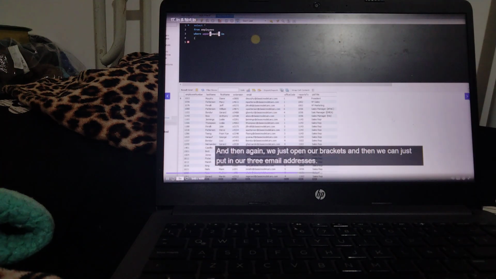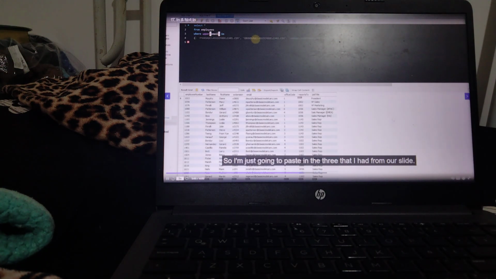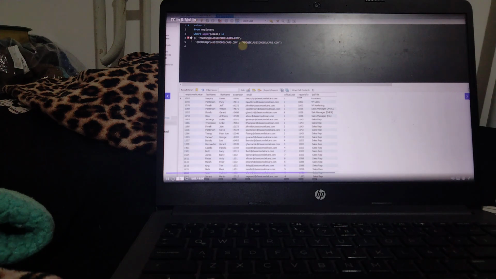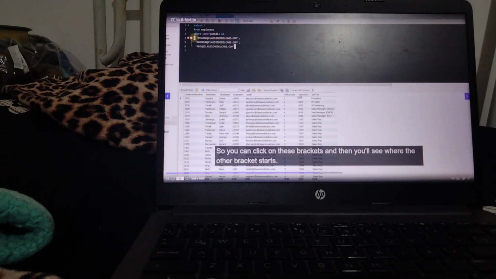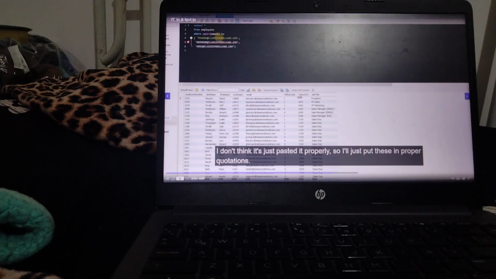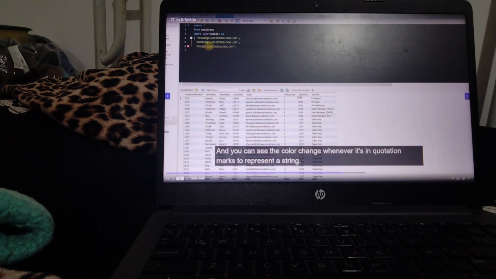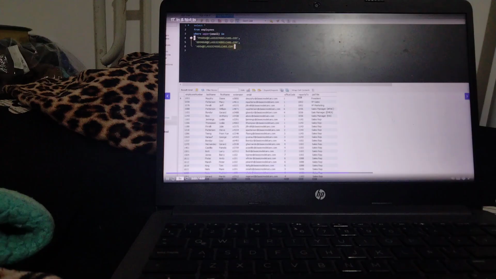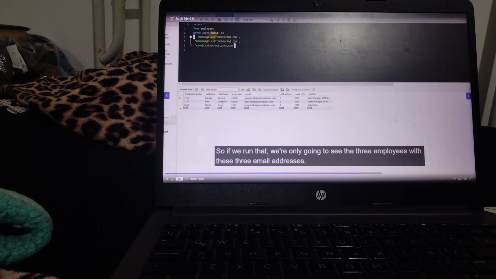IN. And then again, we just open our bracket, put in our 3 email addresses. So I'm just going to paste in the 3 that I had from our slide. So click on these brackets and then you'll see where the other bracket starts. And we can also minimize this. But now these need to be in quotation marks. I don't think it's pasted properly, so I'll just put these in proper quotations. You see the color change whenever it's in quotation marks to represent a string. So now UPPER email is IN the 3 and they're all in uppercase. So if we run that, we're only going to see the 3 employees with these 3 emails.